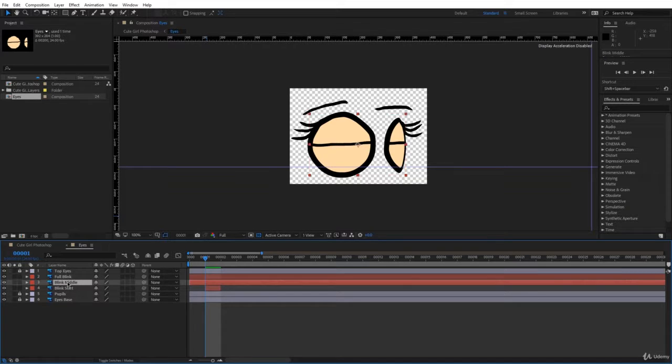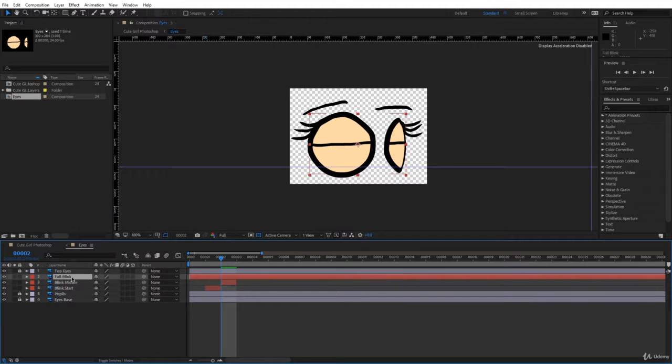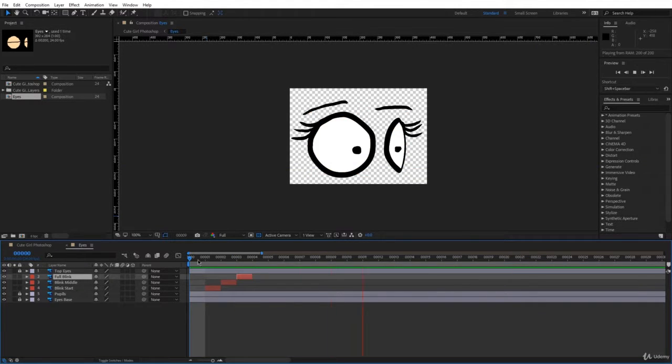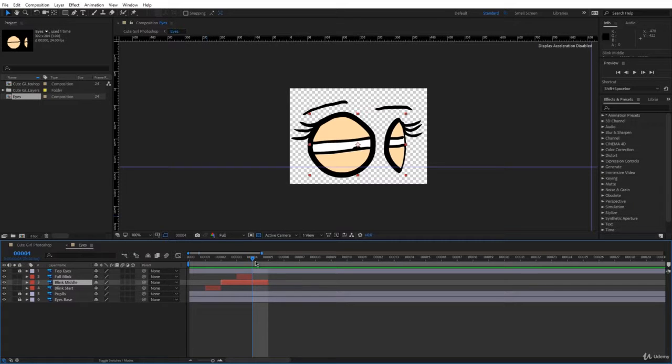Select the blink middle layer and move the time ruler one frame further and press Alt plus left and right square brackets. I will do the same for the last one. Let's see. It's okay, but I will actually make the middle blink longer. Like this. Okay, perfect. Now let's make the composition length as long as the blink animation.